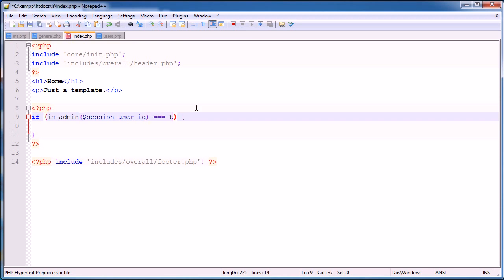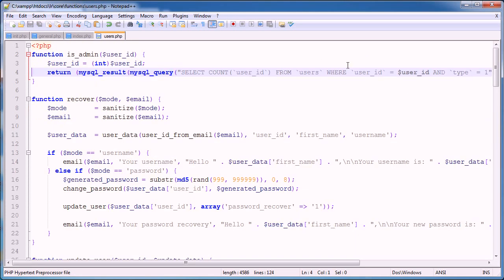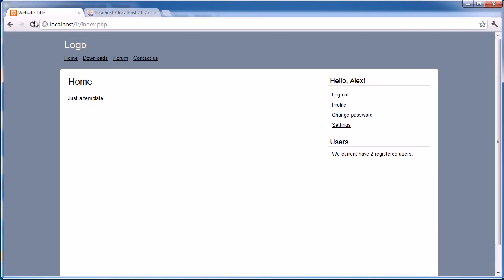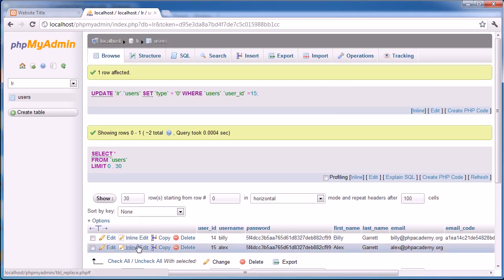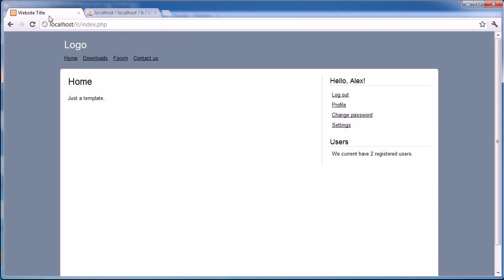And if that is equal to true, then we can echo admin or do something else. So this makes it a lot easier if we ever need to change these conditions in here. So I'm not an admin at the moment, but if I was, then we'd get that little admin message up there.